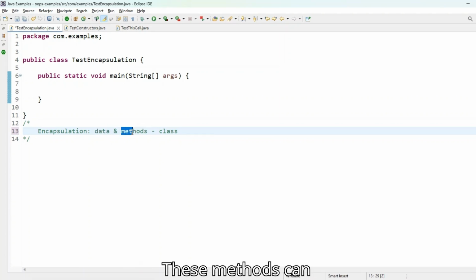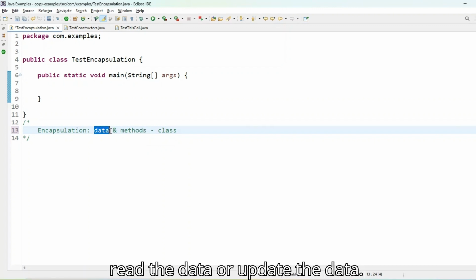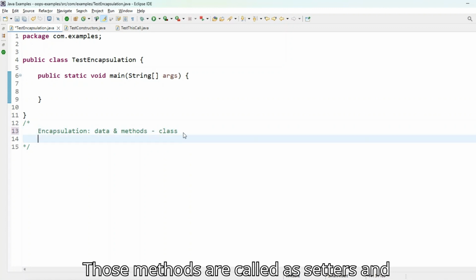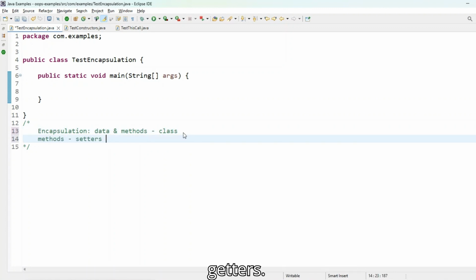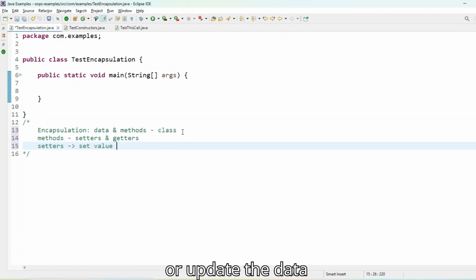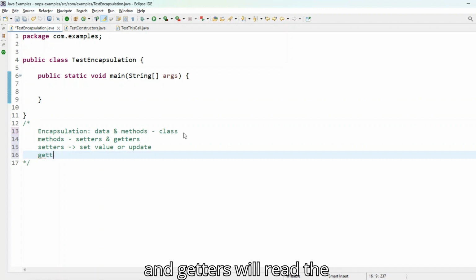These methods can read the data or update the data. Those methods are called setters and getters. What setters do is set the value or update the data, and getters will read the value.